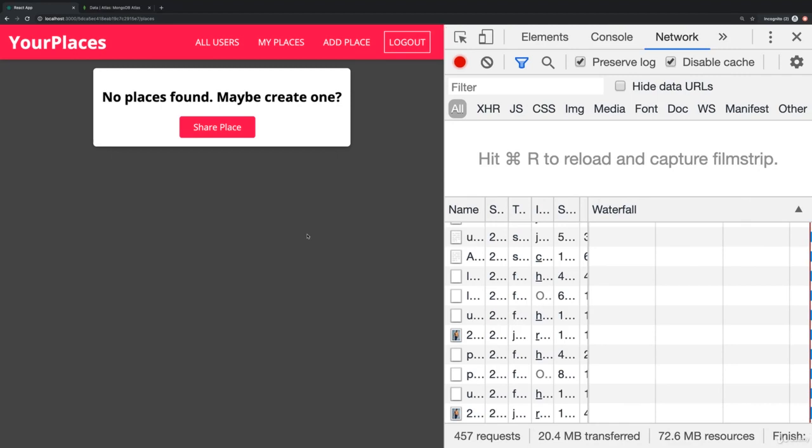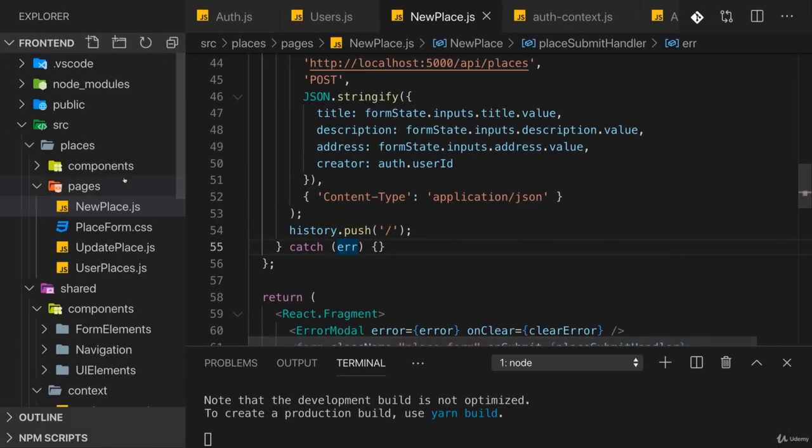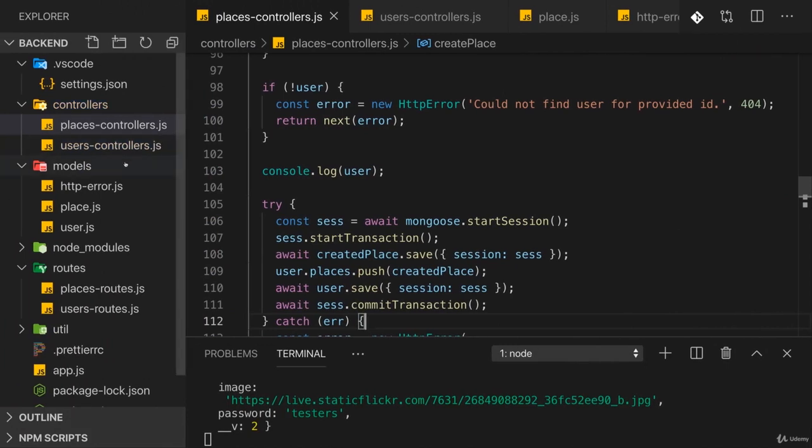So let's ensure we can fetch places. As I mentioned, definitely try this on your own first if you haven't already. Otherwise, we'll now do it together. First of all, let's have a look at the backend.